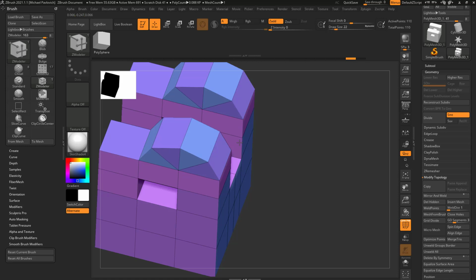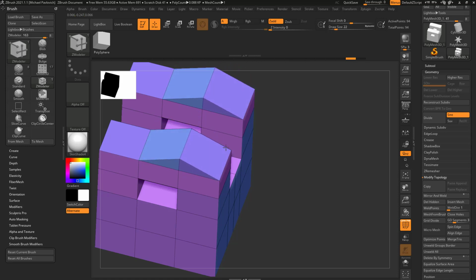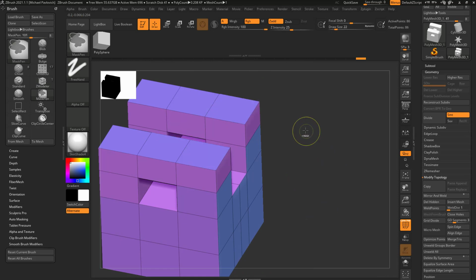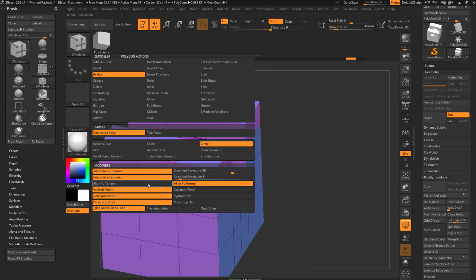I can pull up and down on my screen, and that's the resolution, and then left and right is the curvature here. So I can quickly go through here and pull left and right to set the height, and then drag to set the resolution. So that's where that interactive curvature and interactive resolution comes into play.